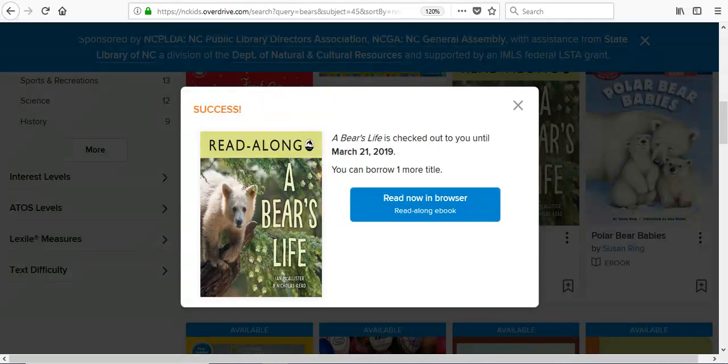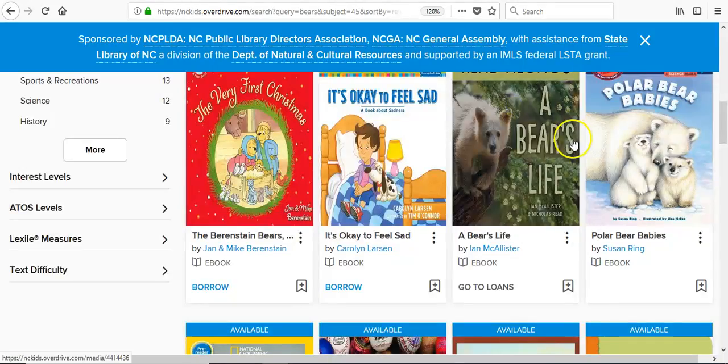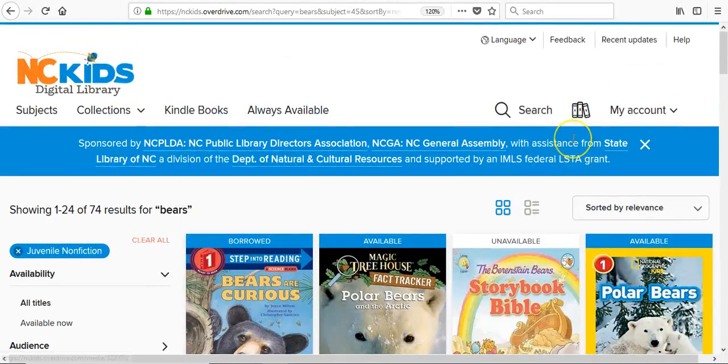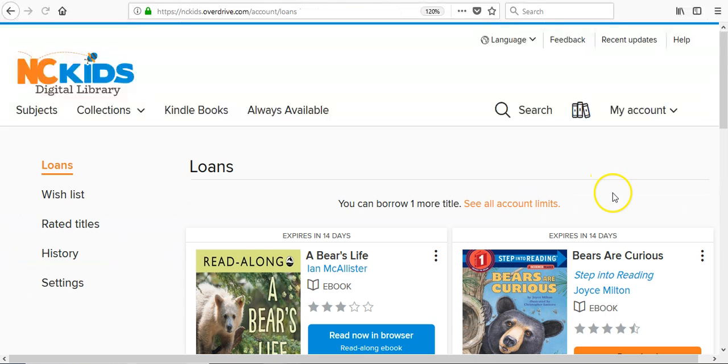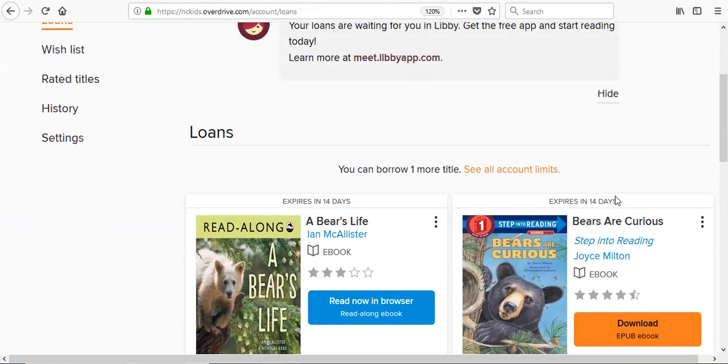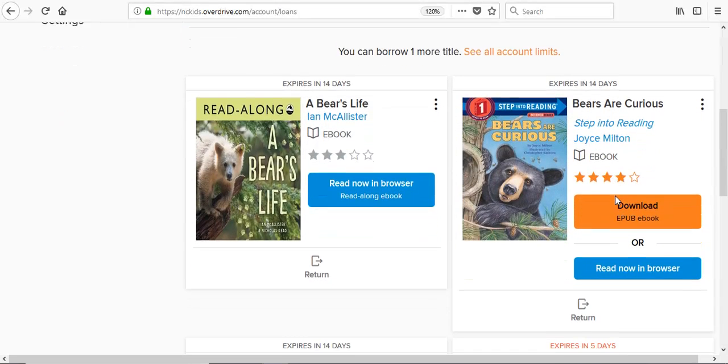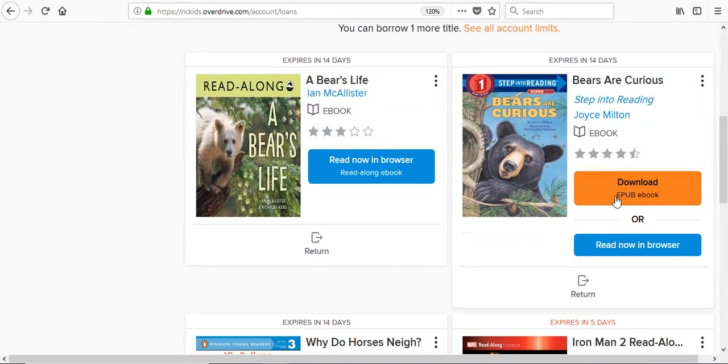So now I wanted to show you that sometimes when you log into your account and you want to find the books that you already have checked out, you'll always need to go back to the My Account button and click on it, and then click on Loans, and that will show you the books that are checked out on your card at the moment. You can have 5 books checked out at any time. You don't have to worry about returning them because they will return automatically at the end of 14 days.